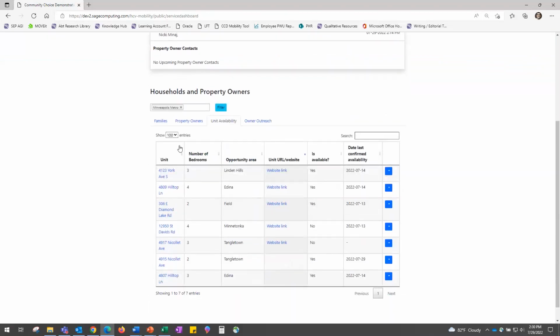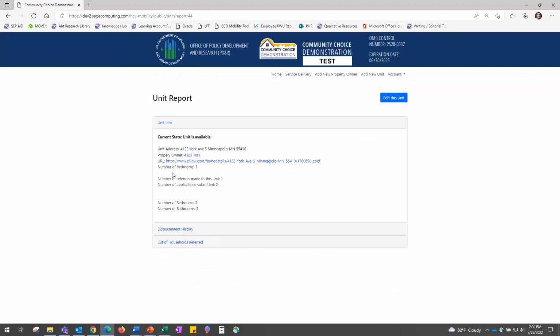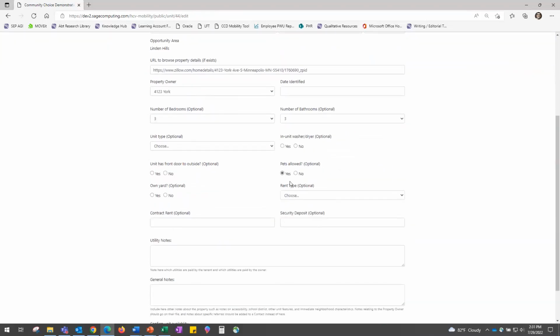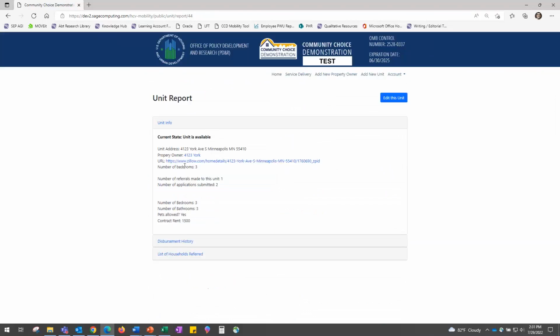You get to it from the unit availability tab, the dashboard, click on the unit, and you can see the unit info, see it's available. If you want to edit any of the unit info, you can do so by clicking the edit button, and the information you put here will show up in this unit info section.